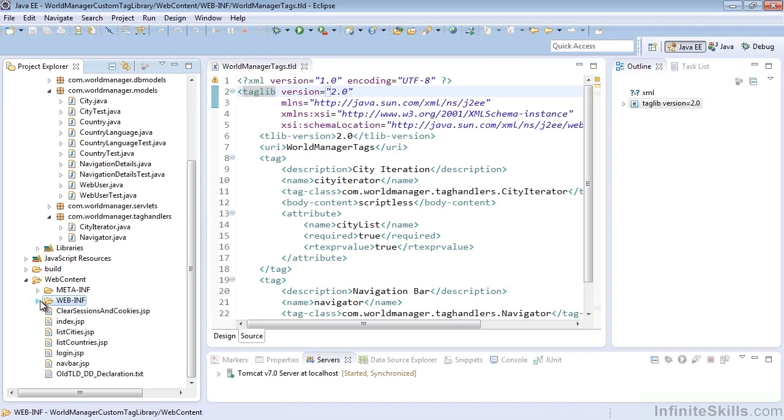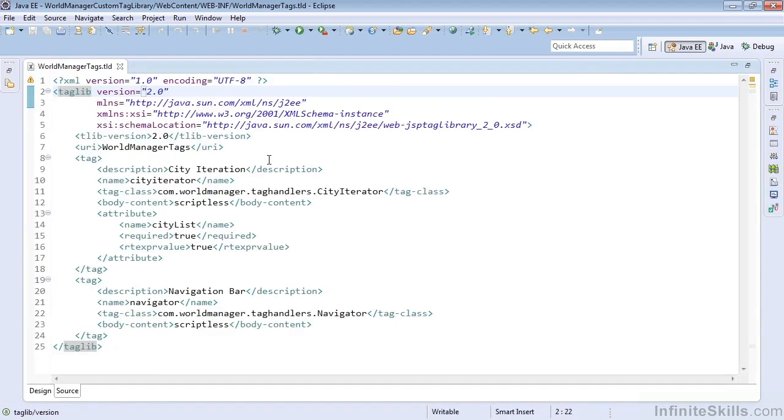If you close that down, you can see it's not there. So it's right there under the web.xml. So we'll go ahead and open this up and expand it. So we can see our simple tag library definition file.